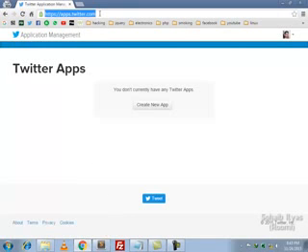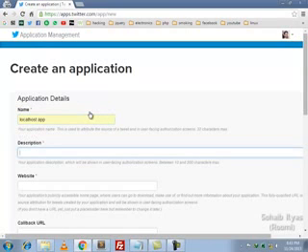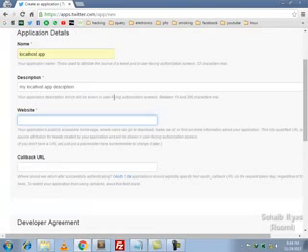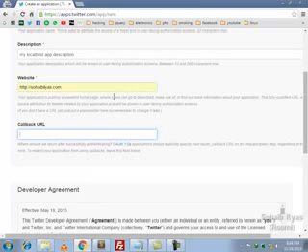The very first thing you need to do is to go to apps.twitter.com, and there you need to click create new application and make sure you are signed in. Here you need to type in the application name, localhost app, and a description, my localhost app description. And the website where you're going to hold the things. Callback URL, that's very important.